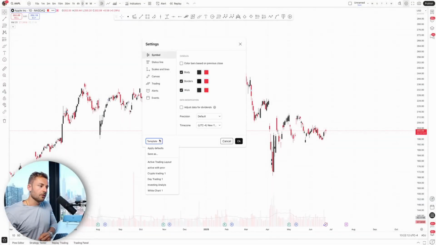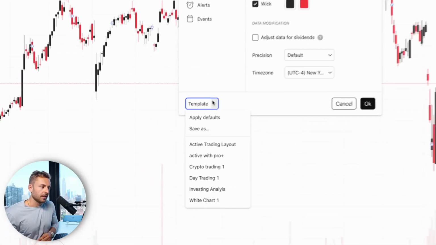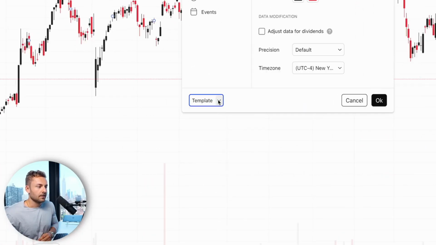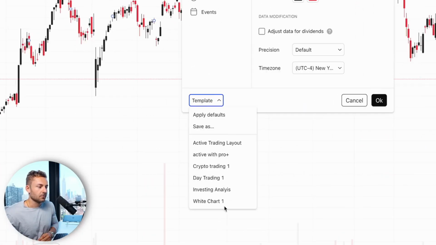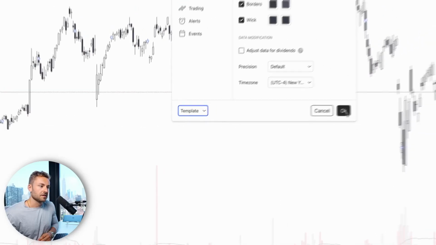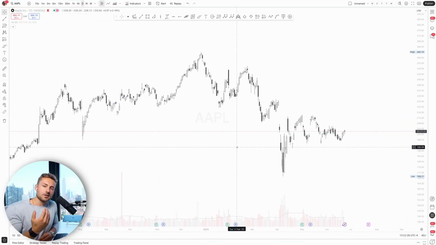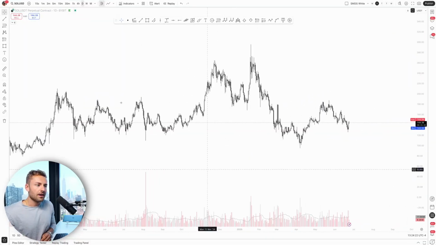Okay, and once you build this out, if you want to save a default chart setting, you can just click save as, name it, and then anytime you want to apply it, for example, I have white chart 1, which has my custom design. I can click on that, click here, and now it's going to bring me to the aesthetic that I designed. Now we have our chart set up.